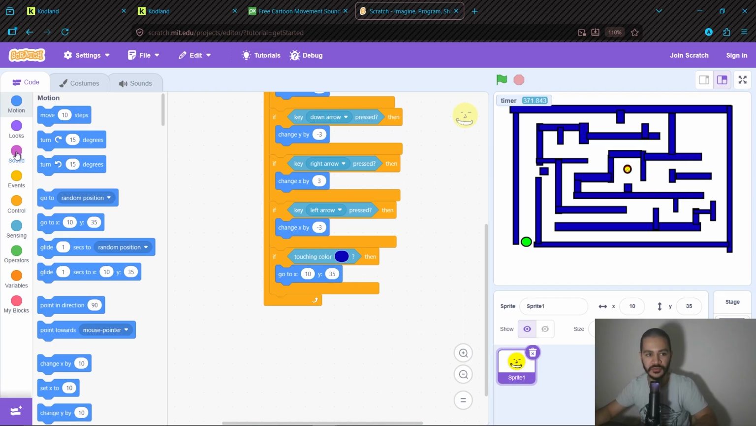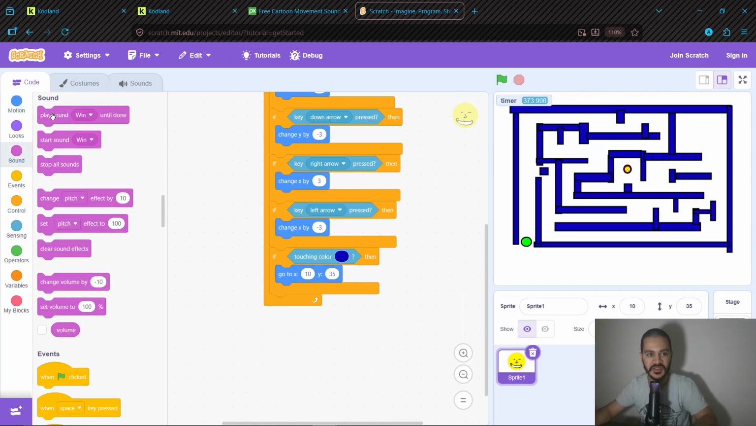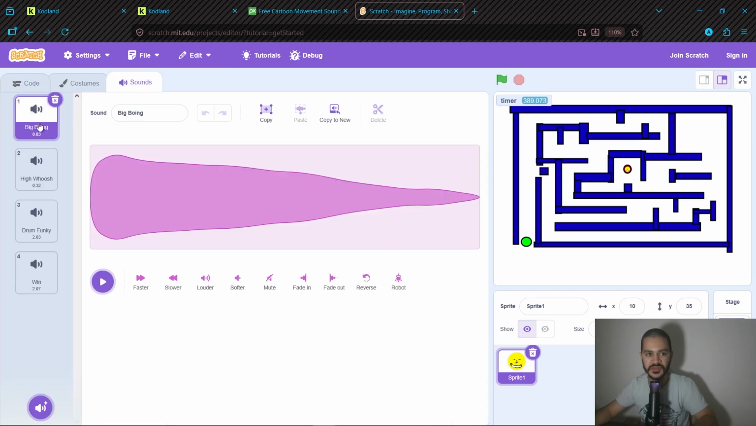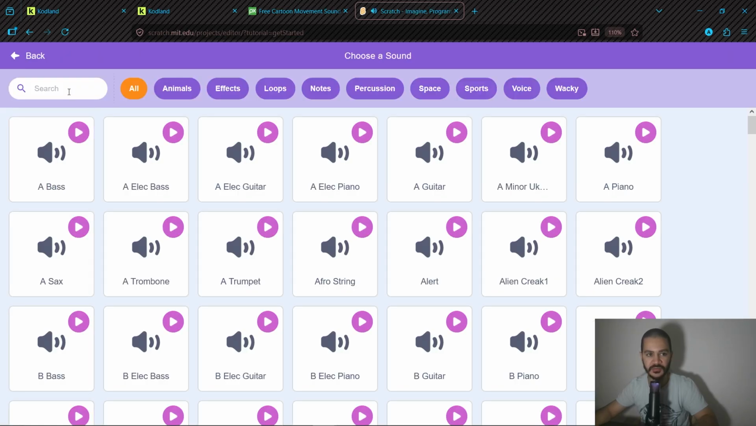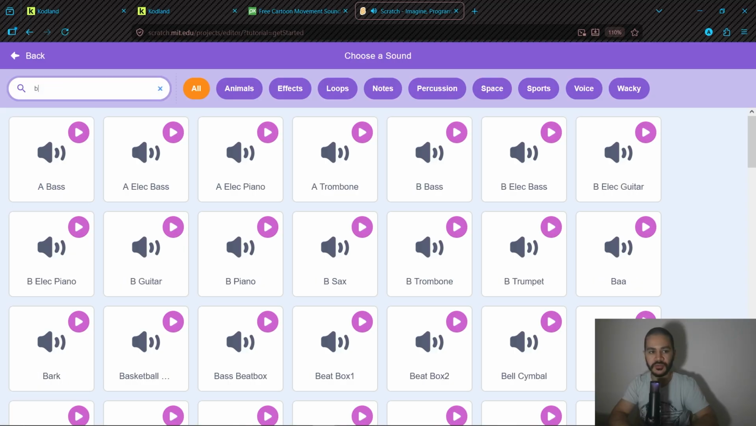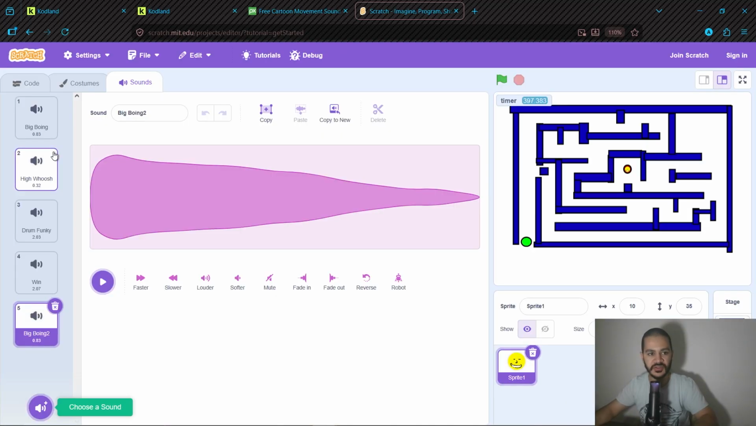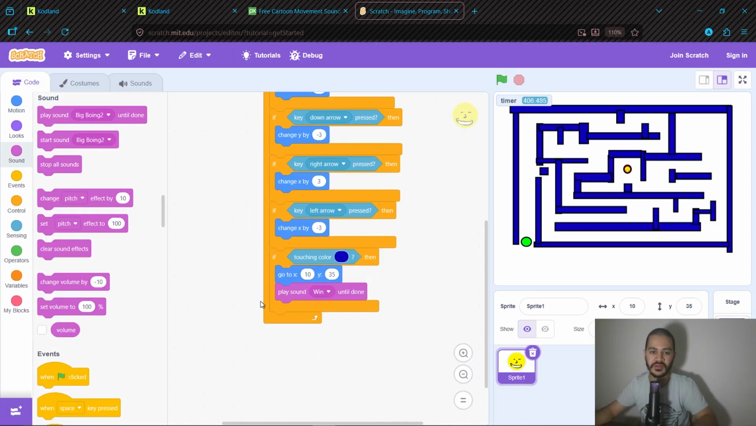To add a sound, go to sound section, play sound until done, and let's choose one that we want. For example, you can go to sounds and you can search for the sound you want. I'm gonna go to big bowing. That's it. Click on it and you have it here. Let's get back to the code. Click here and search for it, big bowing.